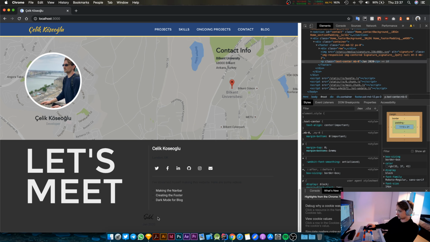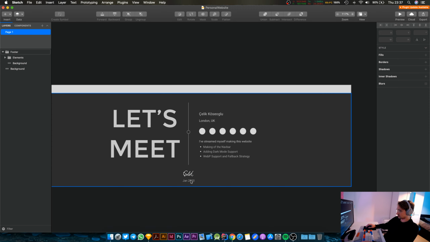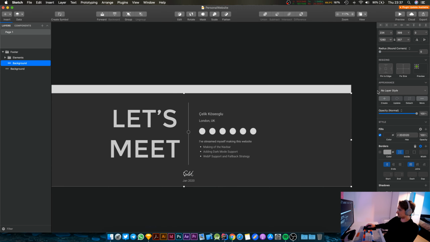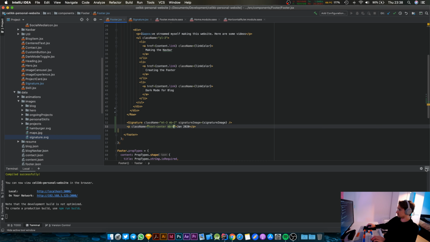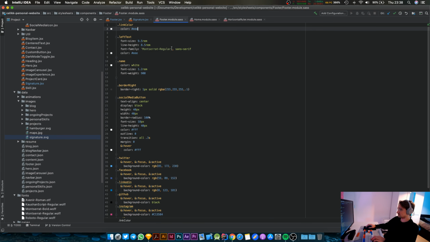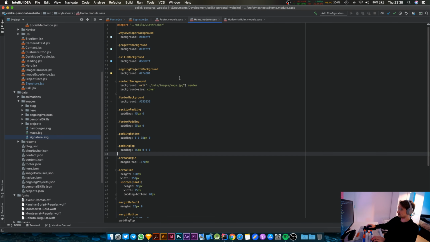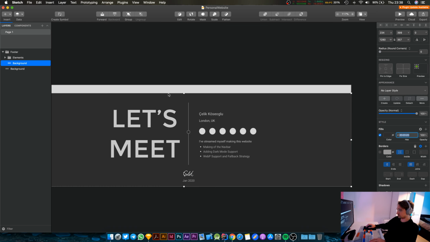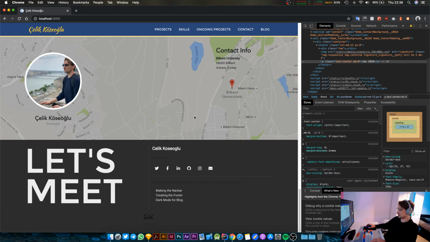Now let's change the color of the signature and also the color of this text too. Let's take a look at what color I specified for the background of this div. I did 2D, 2D, 2D, 2D. That color was specified in footer.module.sass, or no, it wasn't. It's in home, right? Yeah, it is. Where's the footer background? Yep, there it is. So we just made the footer background just slightly darker. Yep, that shows. And we're gonna make the signature white.